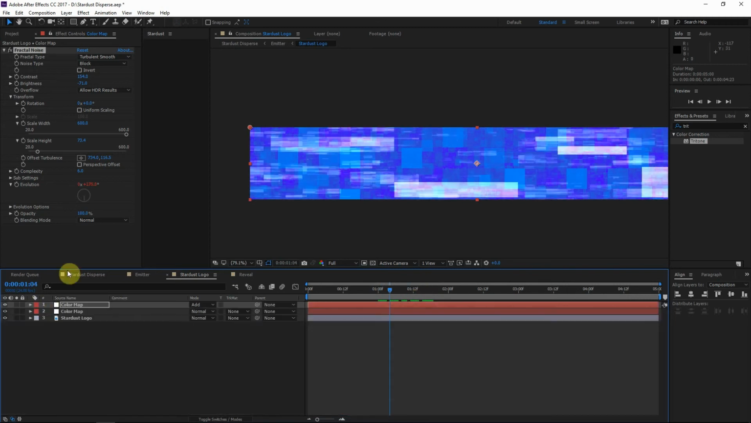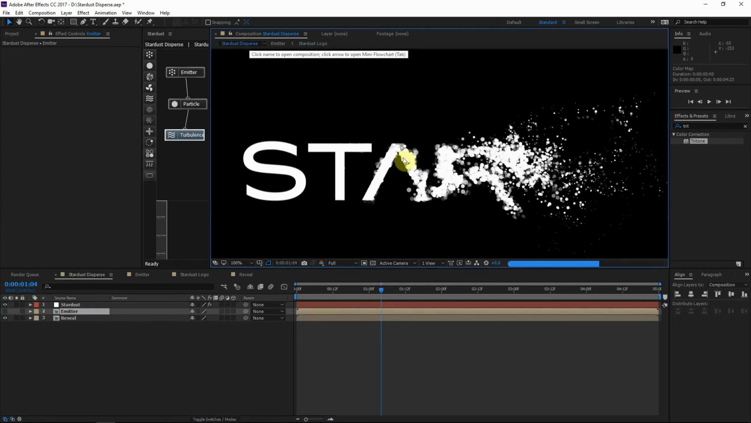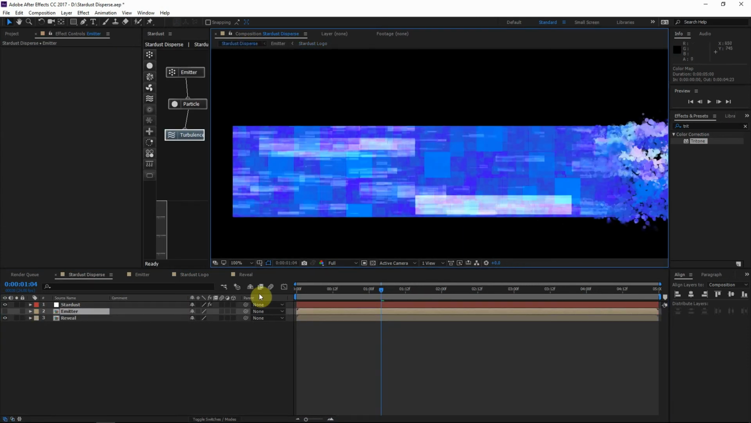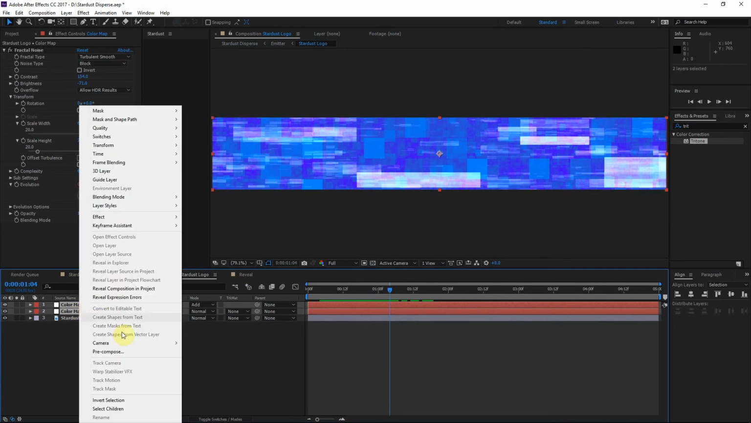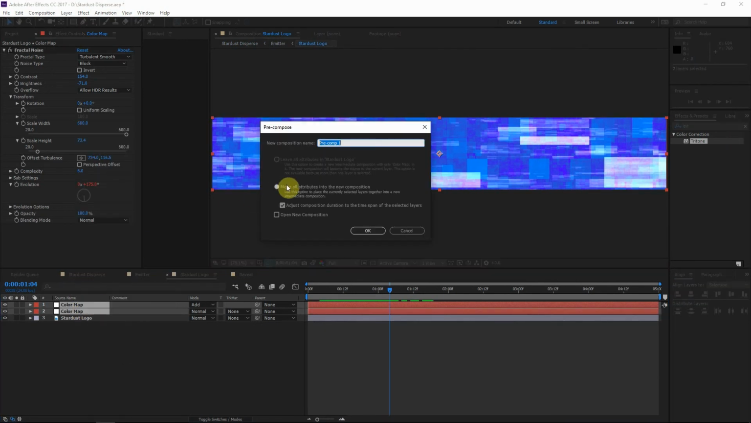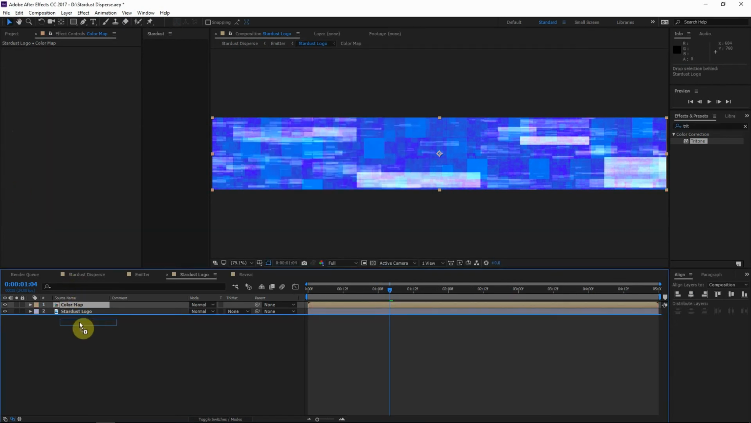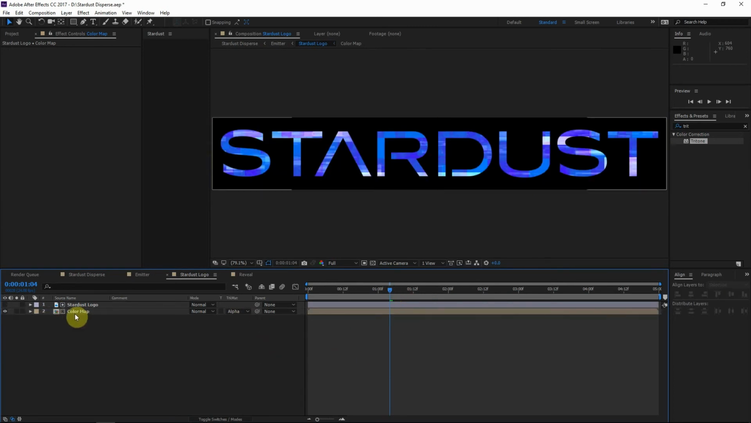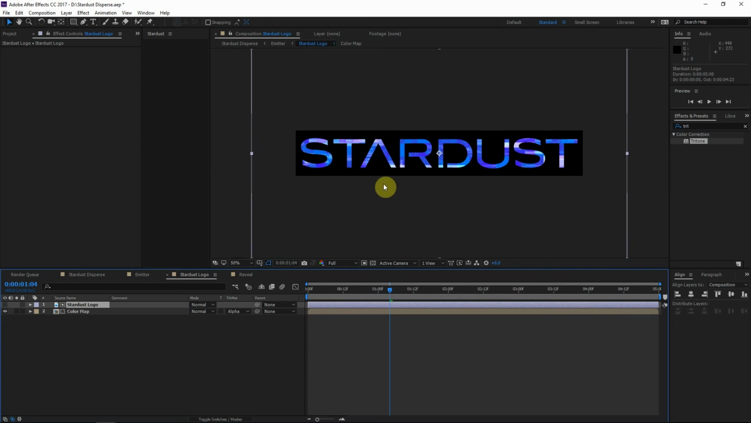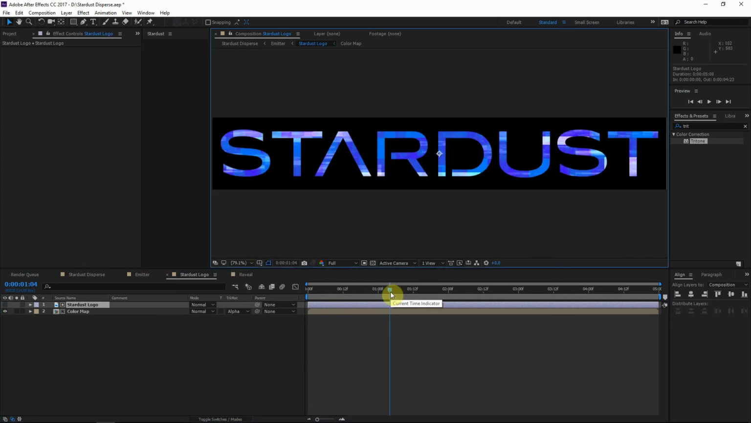So before any of you get bored and X out of this tutorial, I've got to get to more cool stuff. So now that we got the color map, let's pre-compose these together. Move all attributes. Call this color map, and what I'm going to do is put this below the Stardust logo, and for track matte I'll do alpha matte. Boom. So the color map only exists where the Stardust logo layer exists concerning the alpha information.